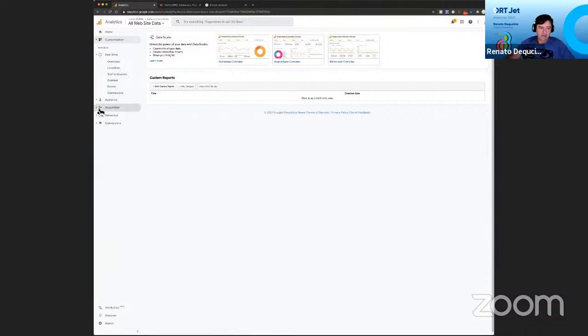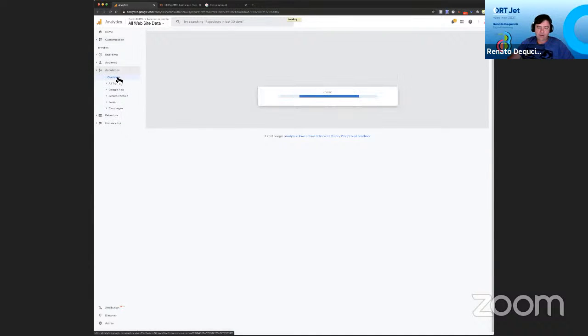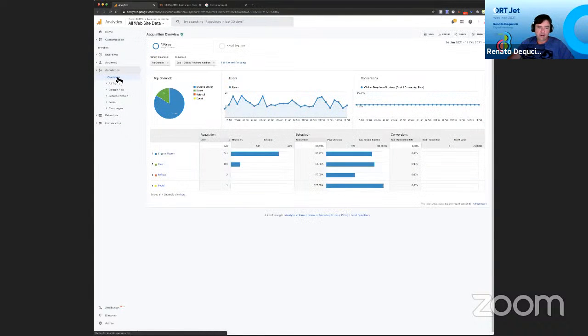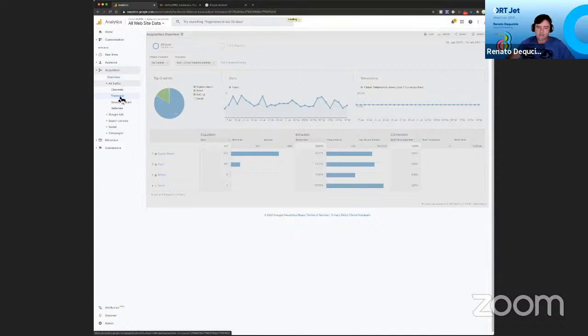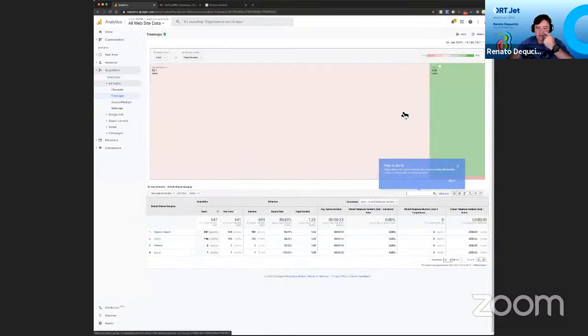I wanted to show acquisition. It gives you an overview of where people are coming from, where they're going. And as you can see, there's a whole lot of different areas that get measured. So if we go to tree maps, this shows you where people are coming from.